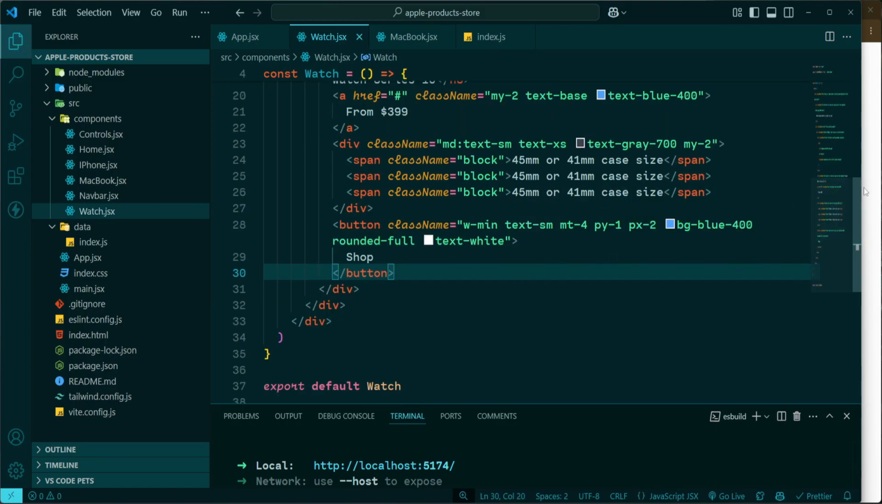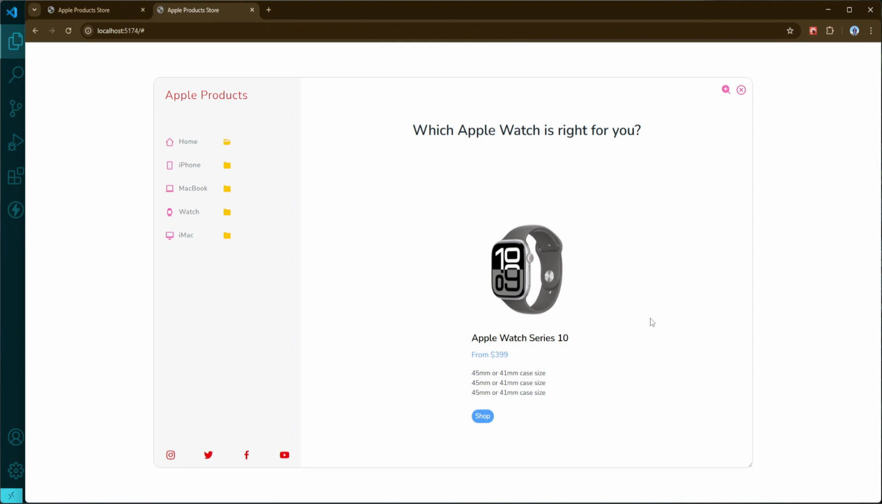Alright, let's go to the browser. So right now we have a single watch card displayed in the section with an image at the top, followed by the watch model name, pricing, and specifications. Everything is structured, but we are not done yet. Next, we need to add an interactive hover effect that will allow users to see the watch from different angles when they hover over the image. Apple showcases its products from multiple angles, so we'll replicate this effect.